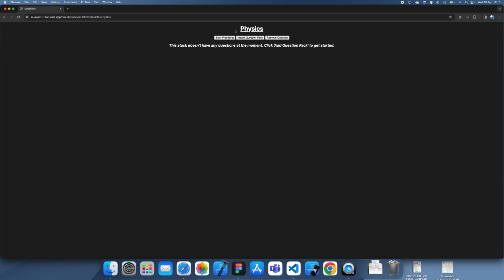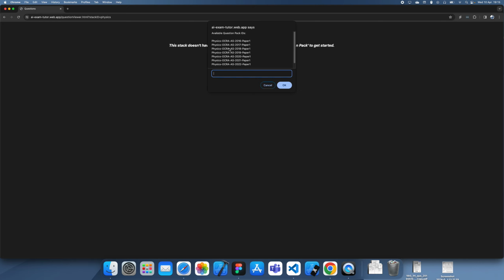Once you've created a stack, to actually add some questions, you have to import a question pack. So click on this, and I'm planning to add a better way of importing it. But for now, here is a list of all the question packs, and the way you import one is simply by typing it out.